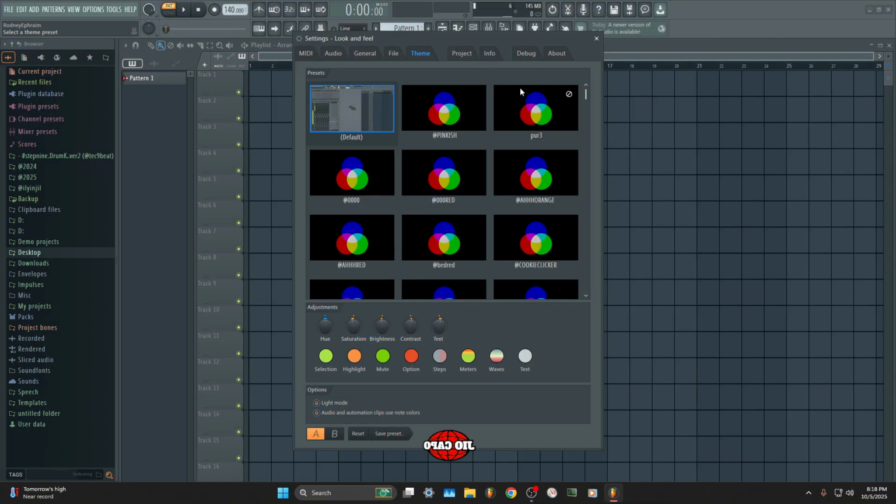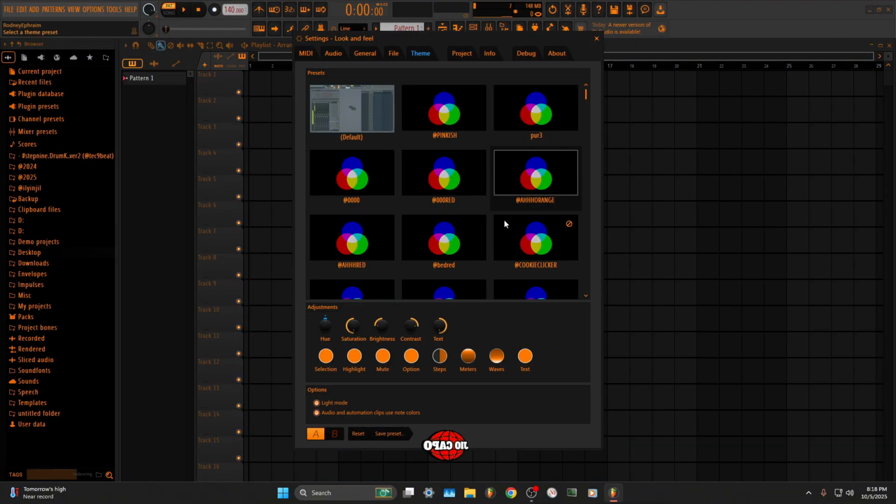So all I did, depending on your theme, for this one, I made them orange. And messing with the brightness and contrast is going to make it brighter and darker. And if you don't want any color, if you don't want any hue, you could just turn the saturation all the way down, which I did. So that's just the theme.